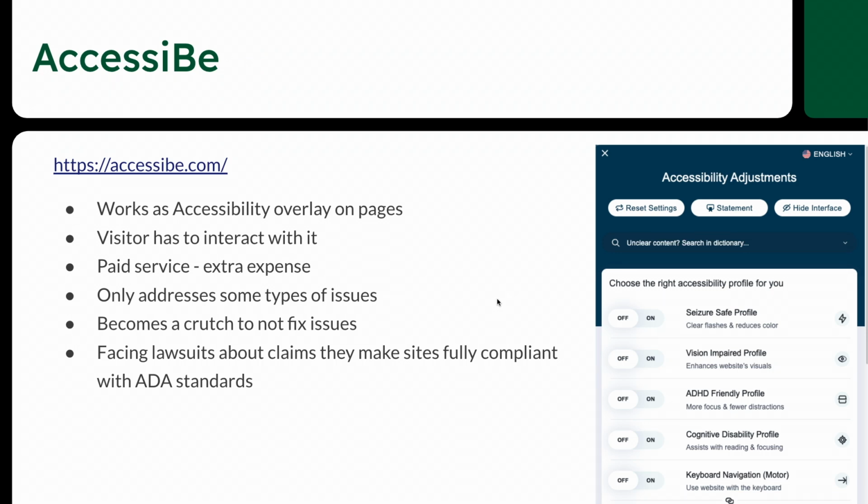Okay, so first one up is accessibility. We happen to have this on the UCLA Health site. There's a button on the side. You can click on it and it'll adjust. It's like a little overlay. You can see a picture of it here. And it gives a lot of options for somebody with disabilities. They can change the color contrast. They can blow up the fonts. They can do a lot of different things. It's the visitor who's interacting with it.